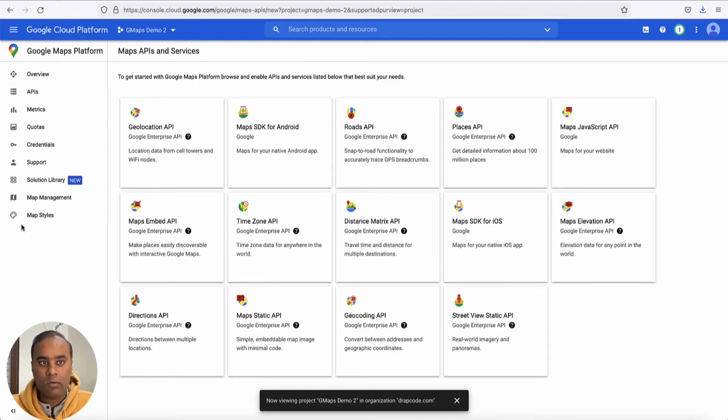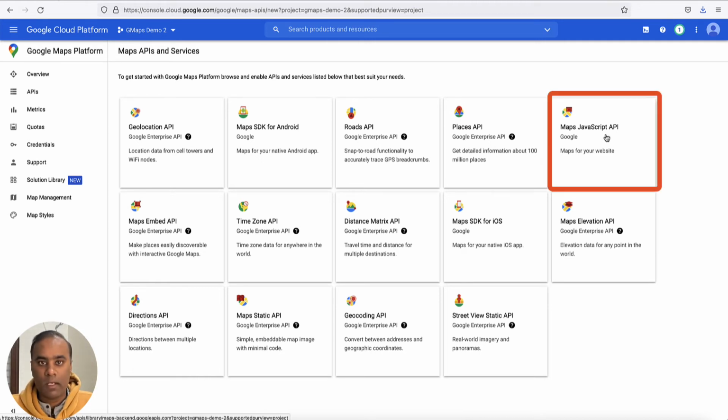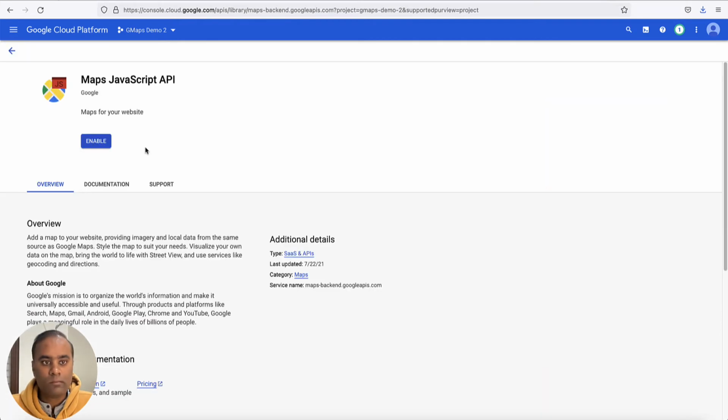Now we will need to enable the services. So to display data in the Google Map, we need Maps JavaScript API. So I'll click this and I'll say enable.